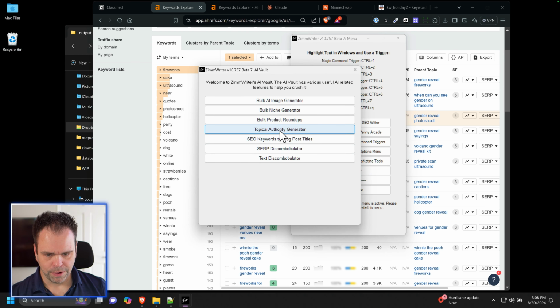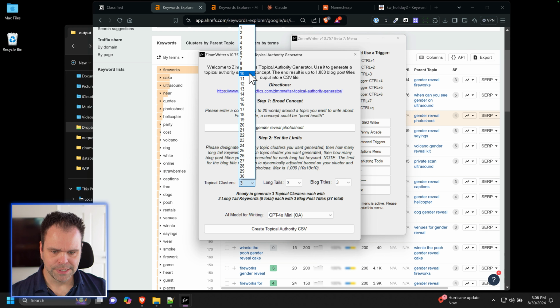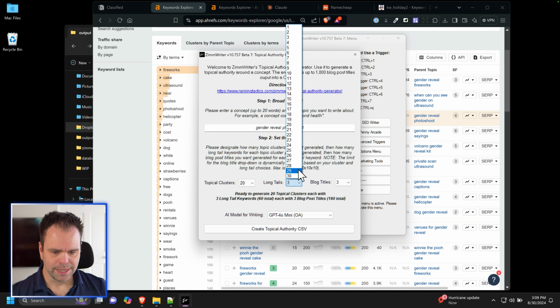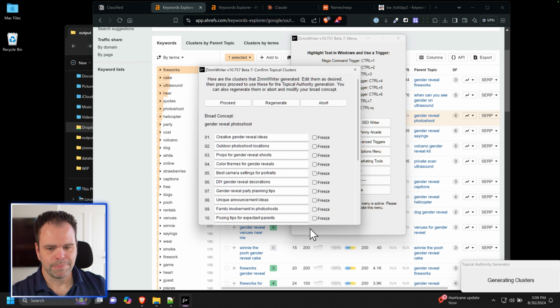But let's go to the AI Vault. Let's go to the topical authority generator. Let's put this in. You could dial this up to 20 if you want to, just to get some ideas. And 10 and 3, we can say, okay, generate a sort of cluster. Now I'm actually using mini here. If I used a different model, I'd get better results.